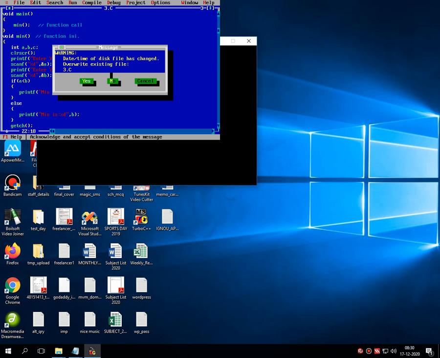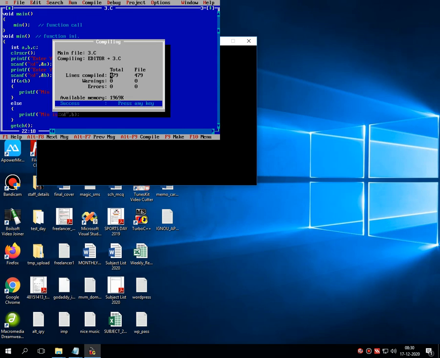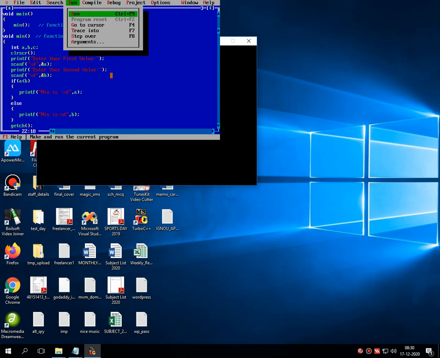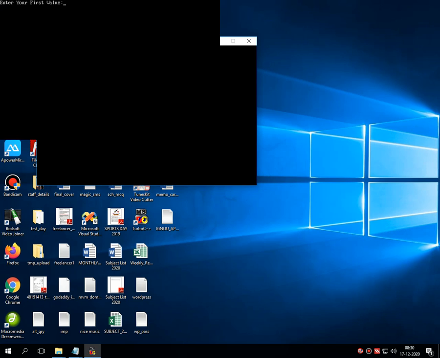I am saving all these changes, and let me check for syntactical errors. As you can see, there are no syntactical errors. We can proceed to the execution part of the entire program. Say for example, the first value I am entering is 2, which is A, and the second value is 9, which is B. As per the condition becomes true, so minimum is 2 should be printed onto the screen. So it prints minimum is 2 onto the screen.